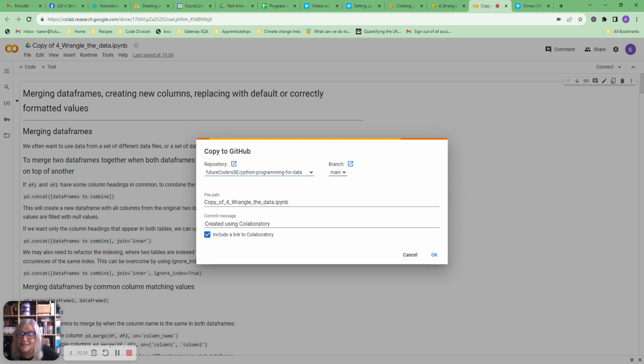The next thing to do is to make sure that you are happy with the name of the file. Now, you probably don't want "copy of" in the file name, and you might not even want the number 4 in there. What you can do is just take that out. So whatever you name here, that's the name of the file when it gets to GitHub. Do make sure that you don't delete the .ipynb at the end, because that's what tags it as a Google Colab notebook. If you lose that, then it won't open properly.